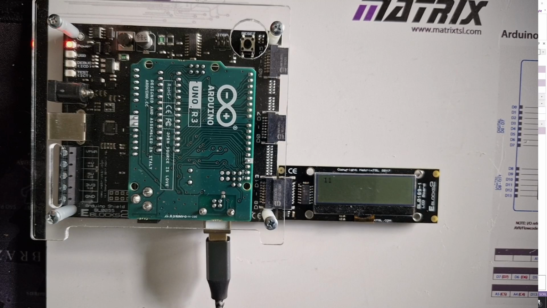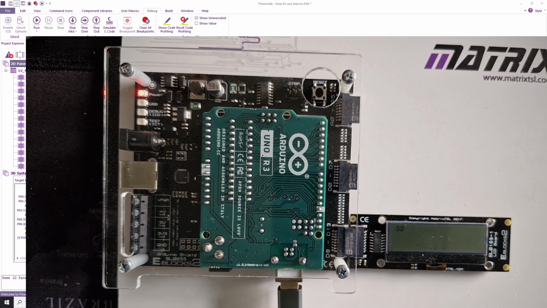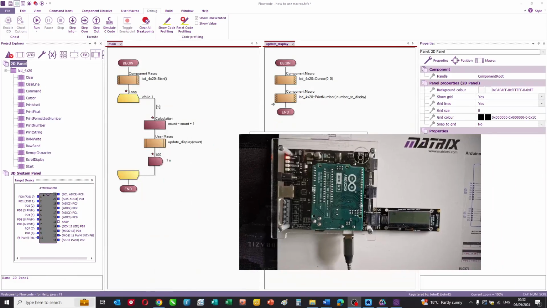Hello, in this video I want to tell you about hardware and software macros inside Flowcode. I've got a bit of hardware in front of me. It's an Arduino Uno. Connected to it is a small LCD board, and you can see there's a program running which is incrementing a count at 1 second intervals and displaying that value on the LCD here. So it's a really simple program in terms of what it does.